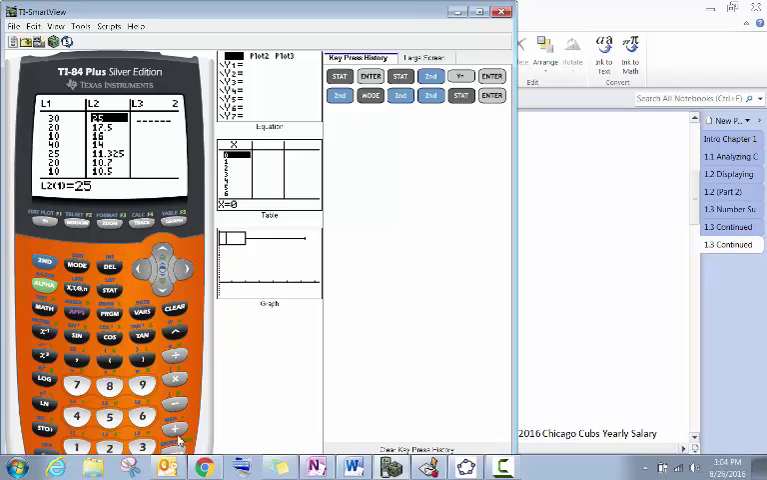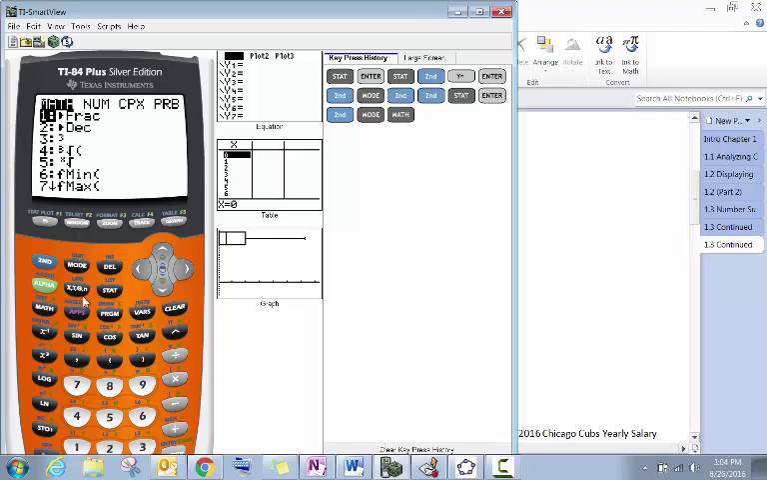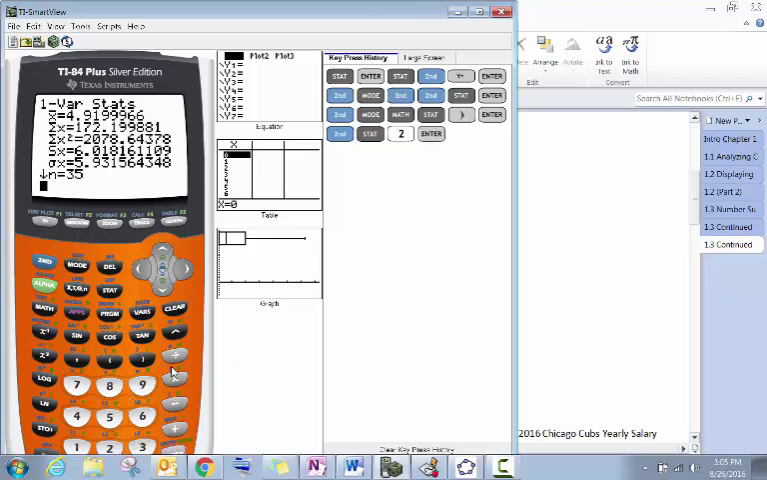stat edit to put in our list, and we did it in millions so that we didn't have to deal with all the zeros. Then we hit stat and then calc, one variable statistics, and then we put the name of our list. So second stat, and I have it as list 2. So we have our mean x bar, our standard deviation S sub x 6.01.